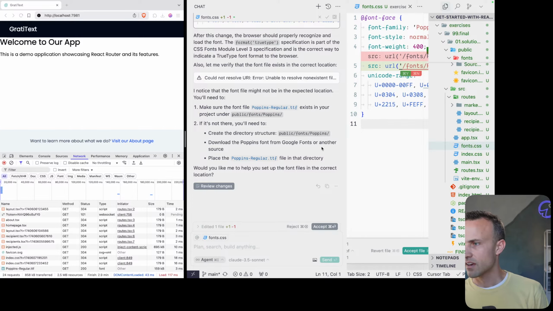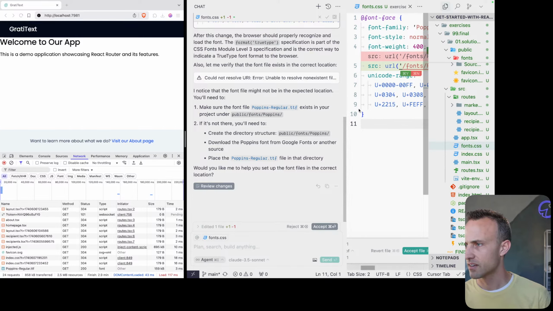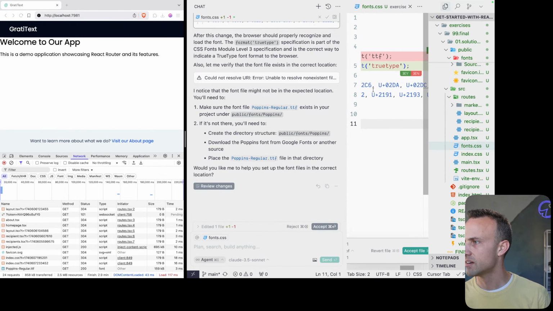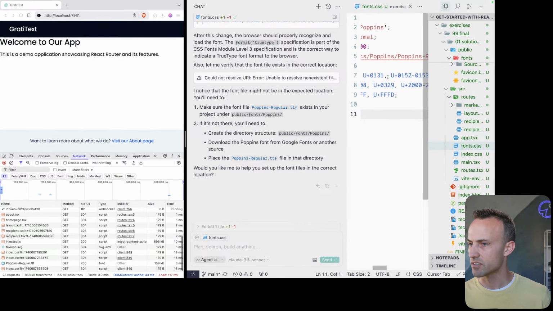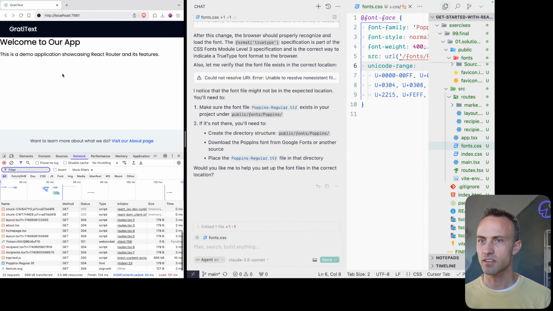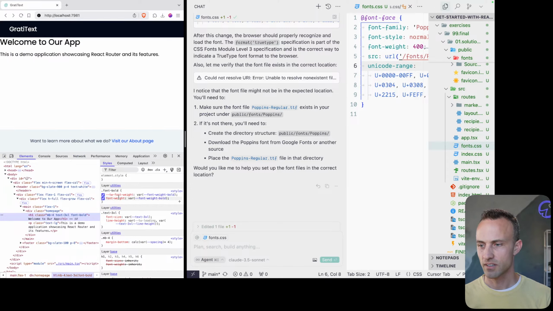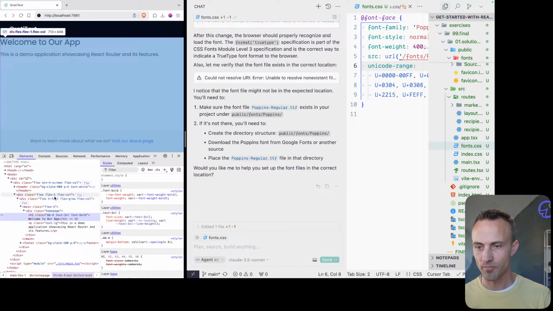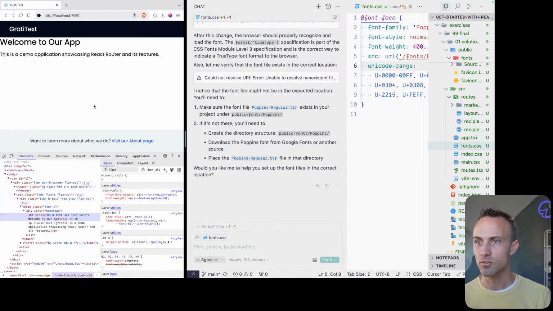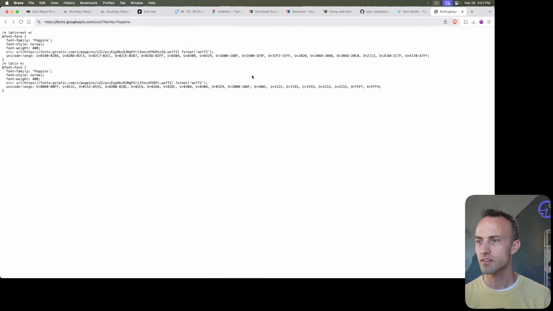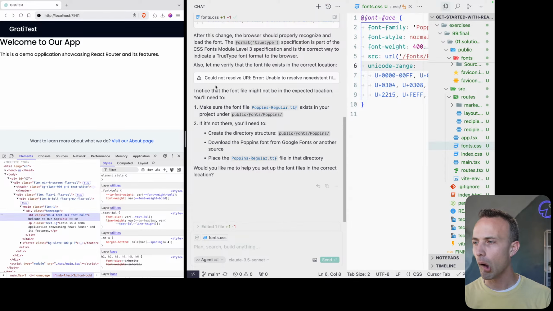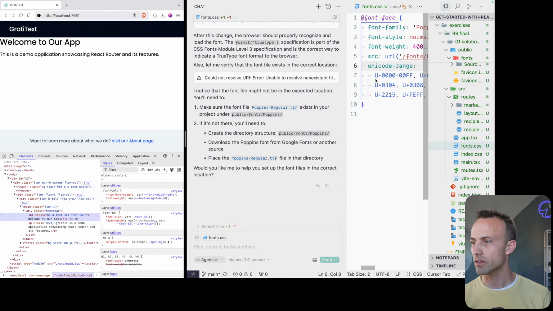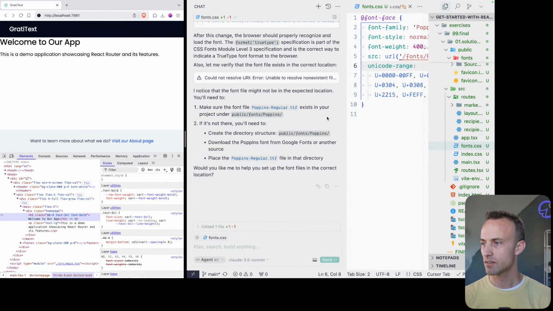Okay. Sure, change it to truetype, I guess. Hey, that actually worked. Huh. Okay, whatever. Was that one of the things that was different? Oh, the format was woff2. Huh. Okay, yep. Neat.